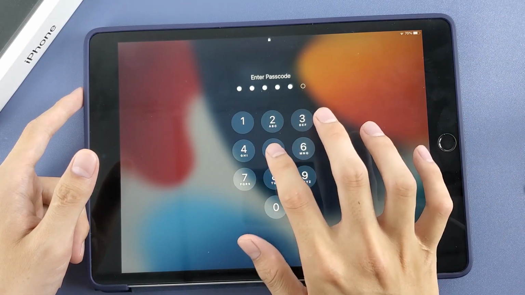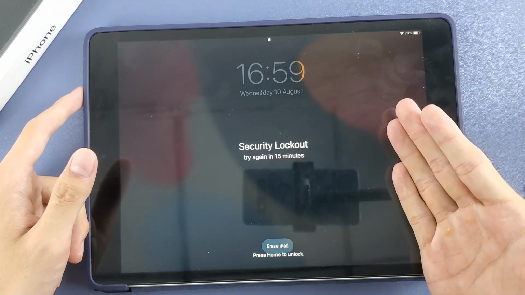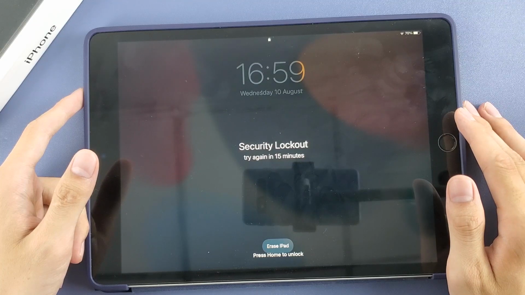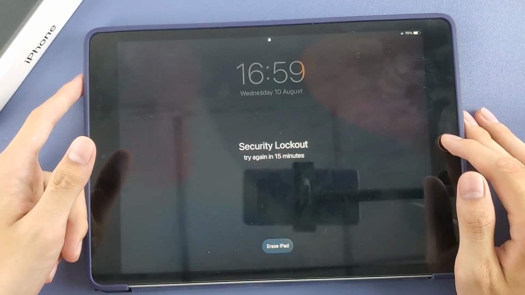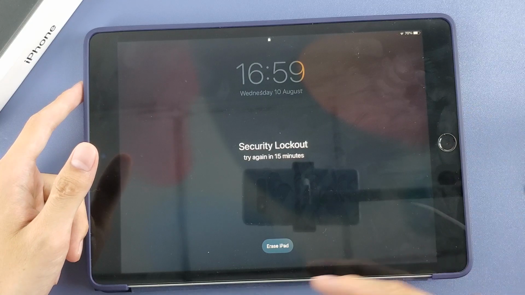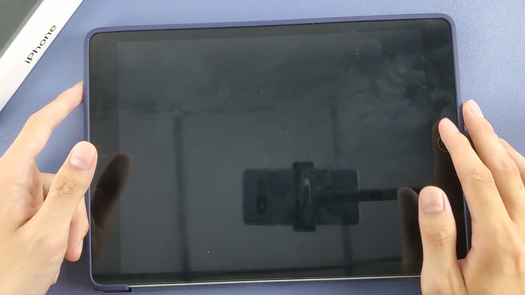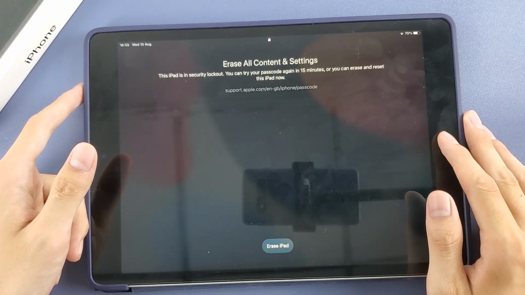Alright, you can look at the 9th generation iPad. It shows security lockout and try again in 15 minutes with Erase iPad option after inputting the wrong passcode 7 times. When the Erase iPad appears, that means you can reset and wipe all content and settings by this option to regain access to your device.